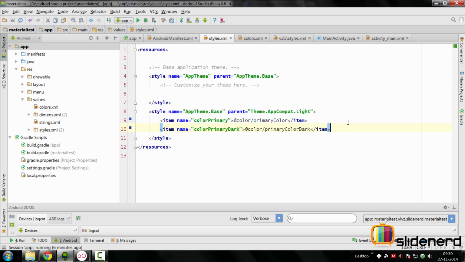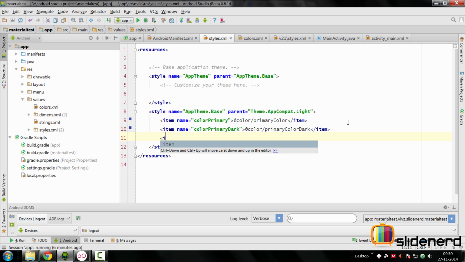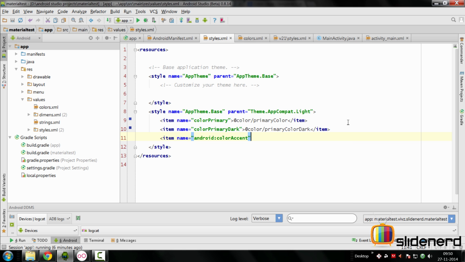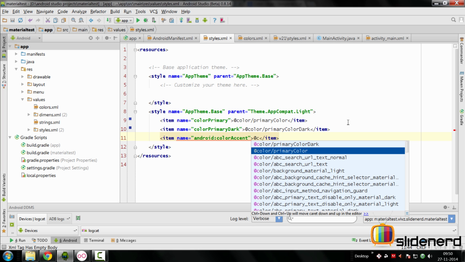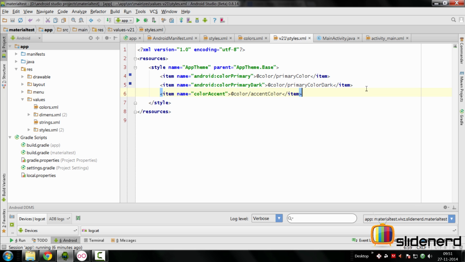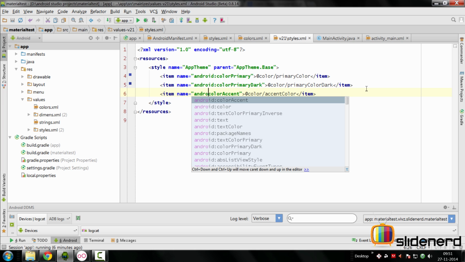So going back to styles.xml, I have to add another item here. I'm going to say item name is android:colorAccent, I guess, or colorAccent. Okay, it's colorAccent. And then close that, and of course you can say @color/accent_color. And of course we need to remove the android: attribute here, and we need to paste this all the way back to our v21 styles, which is going to apply very specifically to our Lollipop devices.